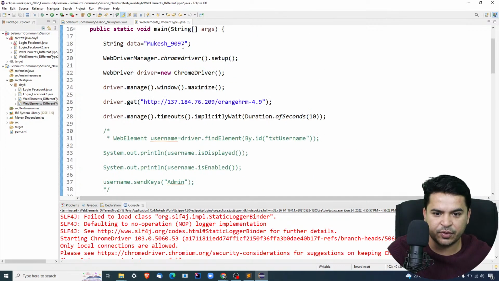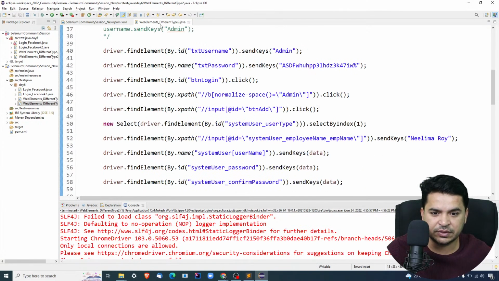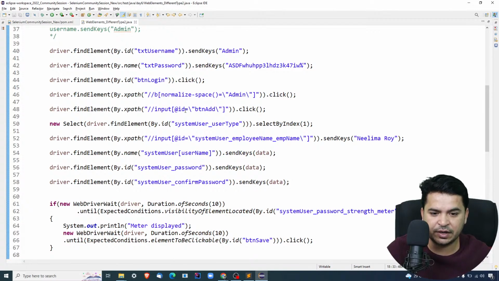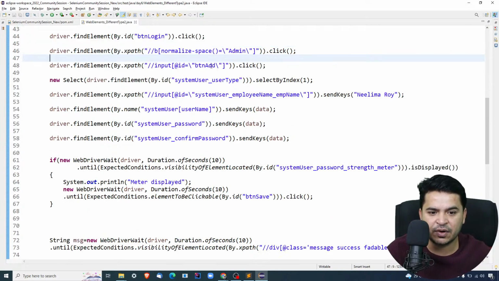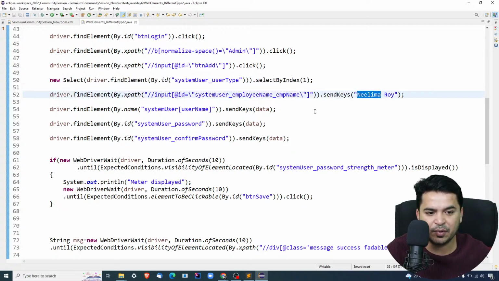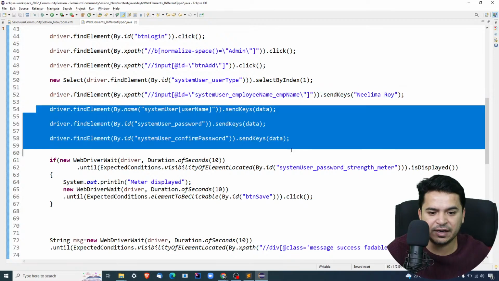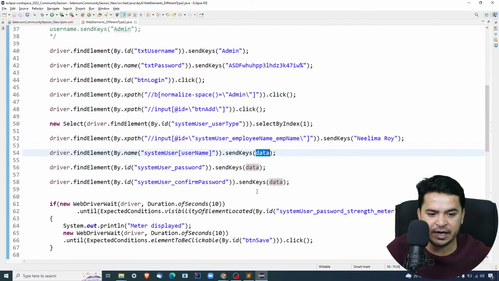The main thing I want to show you is that I'm going to create one user. That user I will use as the username, password, everything. Just a quick thing, forget about the locator part that I copy pasted from SelectorsHub to save my time. I'm logging in, then clicking on Admin, then the Add button, then selecting user role as Admin, then selecting an employee name called Nilima Roy, then sending the username. The password is the same.